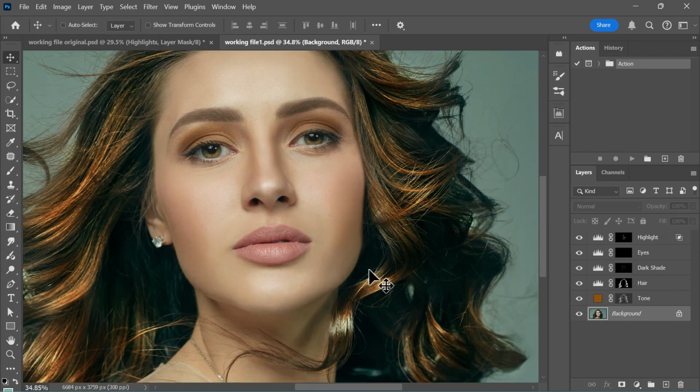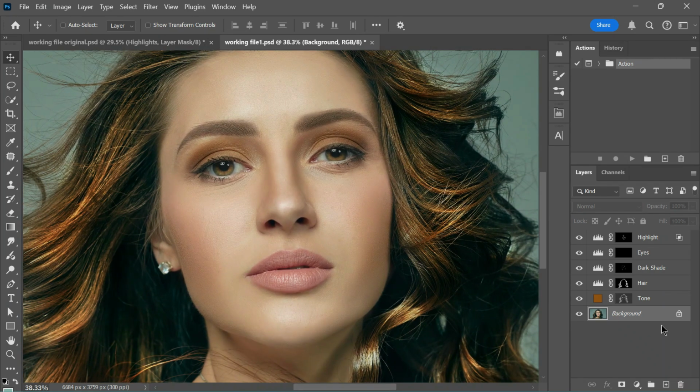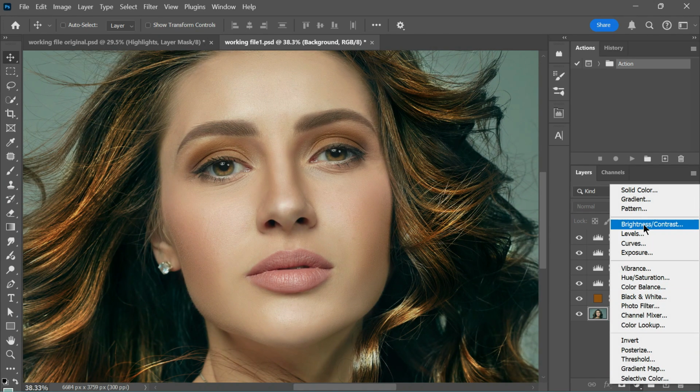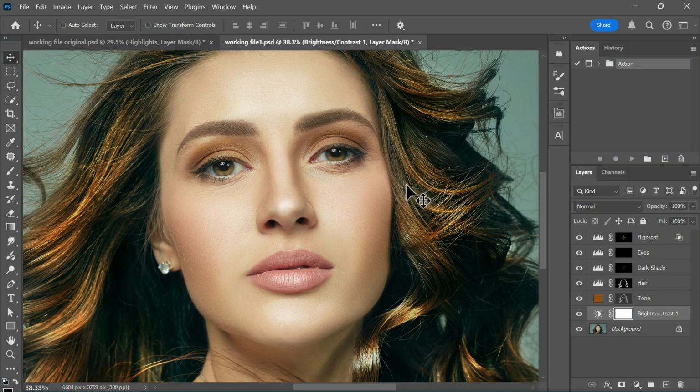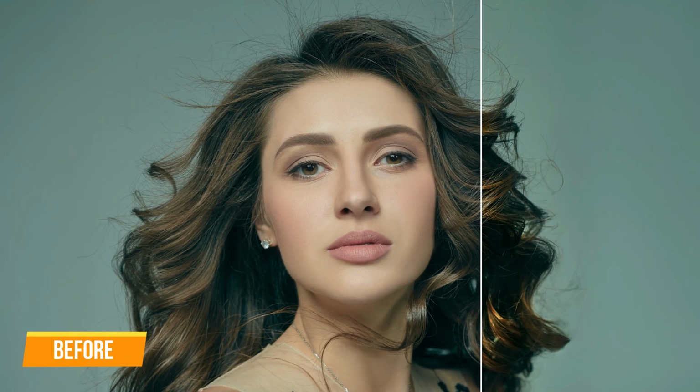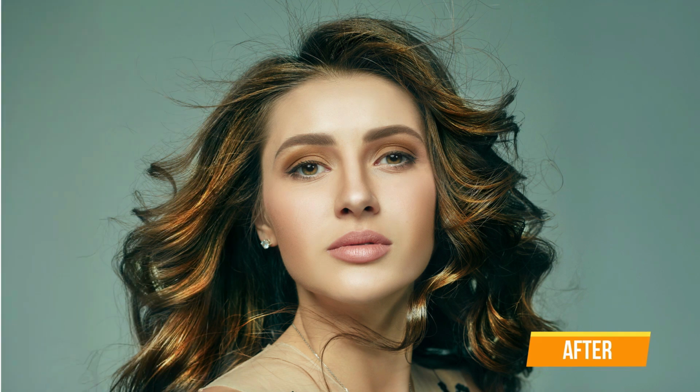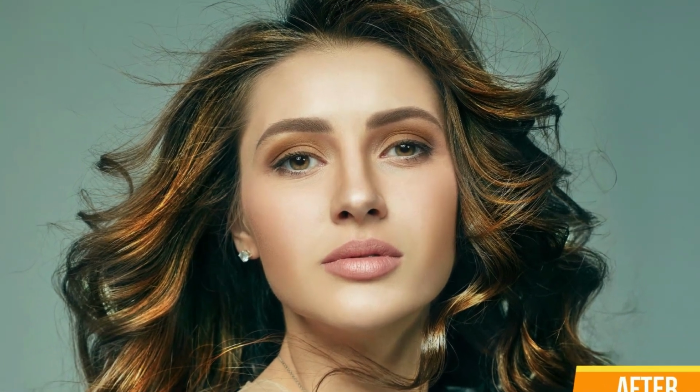Finally, you can adjust the brightness and contrast if needed. It completely depends on your image. Create an adjustment layer, select brightness or contrast, and adjust the values according to what your image requires. And that's it. See the transformation with before and after. Your portrait now has a beautiful, glamorous glow with enhanced details and highlights.